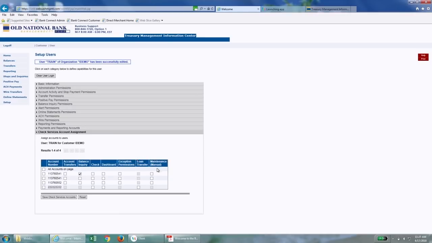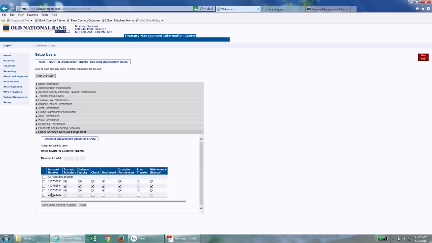Exception permissions and manual maintenance have to do with our positive pay feature. So if you had multiple accounts on positive pay, but you only want to give them positive pay on this account, you'll just want to make sure those are checked, because that will give them access. The maintenance will give them access to upload a file, and exception permissions will give them access to decision those exceptions. So once you select those accounts, you can limit that, but if you want to select all on page, all you do is hit Save. Now everything is selected for that user. Once they log in, they will be able to see whatever access you gave to them.